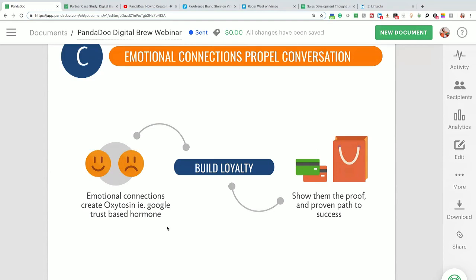Now, building that loyalty through the digital experience is the same process. We have to be able to somehow relate to them and engage them, and we have to be the only and obvious choice in the marketplace.